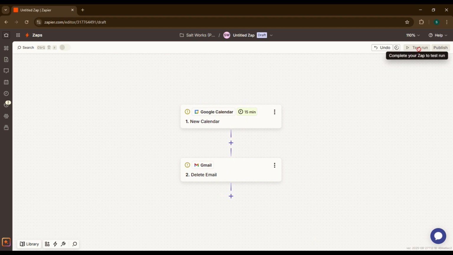Once you've set that up, click Test Zap to make sure it works. If everything looks good, go ahead and click Publish Zap. From now on, Zapier will automatically connect Google Calendar with your favorite apps, saving you time and keeping your schedule. And that's it. You've just learned how to use Google Calendar with Zapier to streamline your workflow.